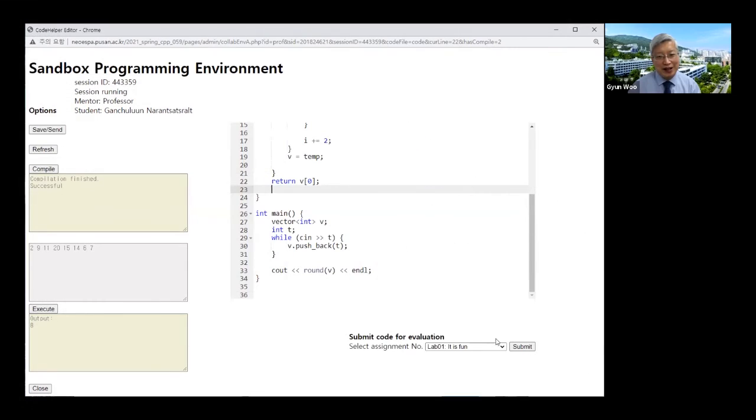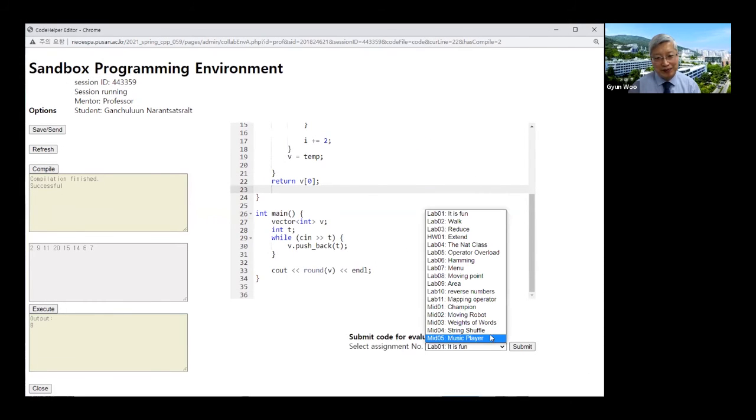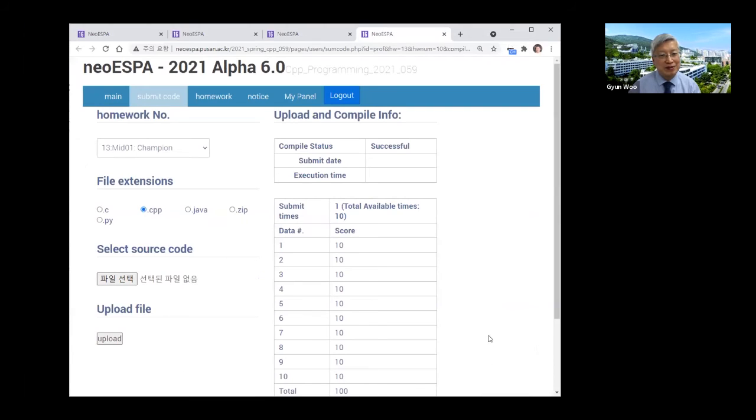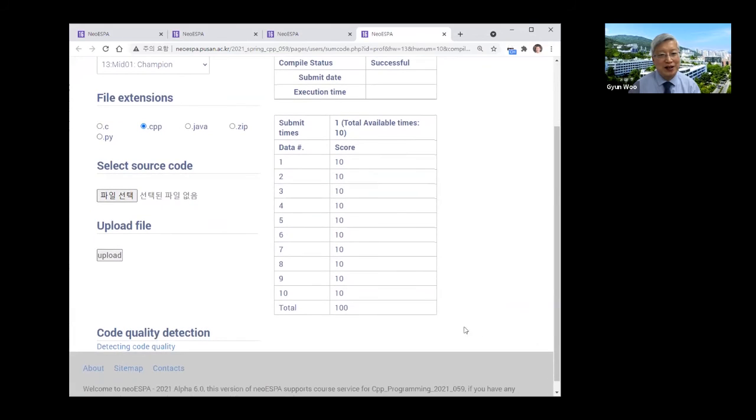So let me try to submit to midterm champion here. Submit it. And I have to switch the screen to the nearest section. Seems good. Okay, you got 100 points. Very good. So shall I check the code quality? Oh, yeah. Okay, so let me just check it.